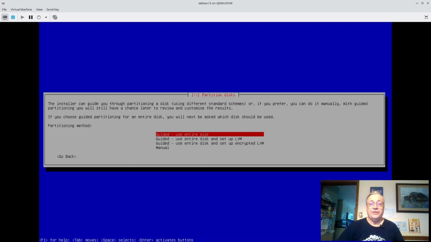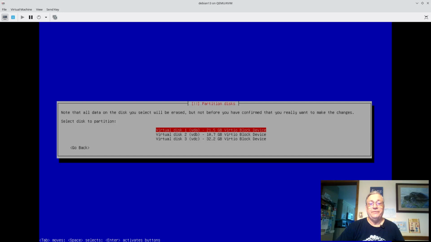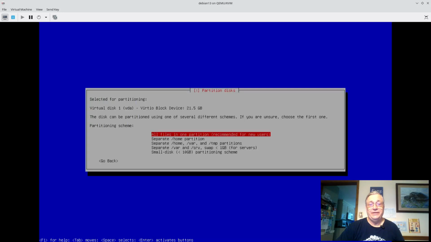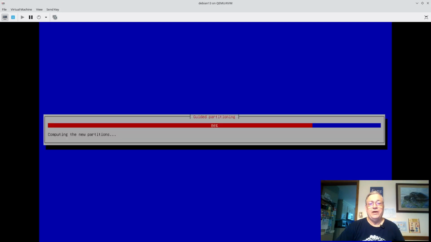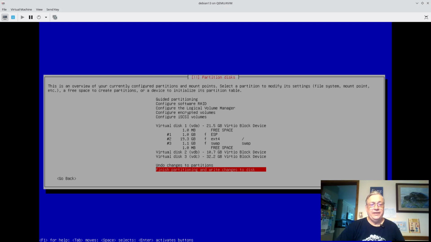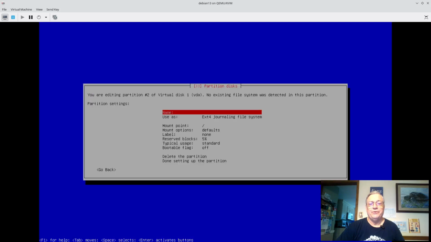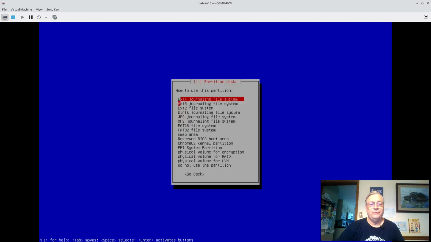I've got 3 disks attached, so it's going to be virtual disk A. Yours could be SDA or NVMe. It just depends on your system. And we're going to use all files in one partition. Once the disk partitions, you're going to see we have an ESP, which is our EFI partition. We have a swap partition, and the rest of it is taken up with our root partition.